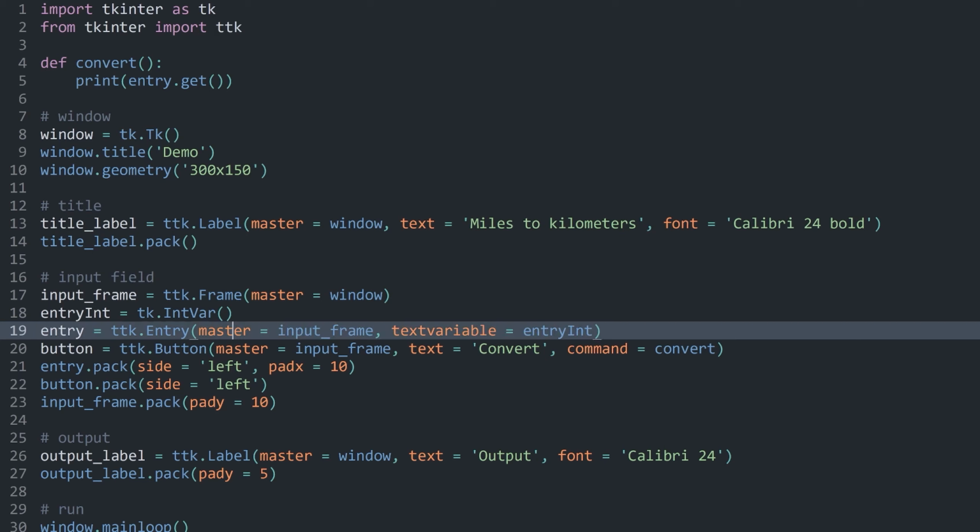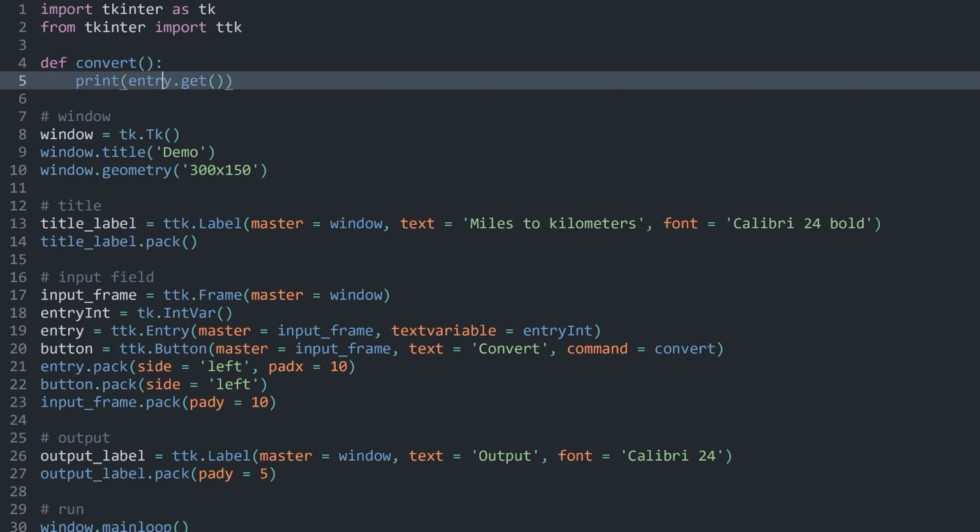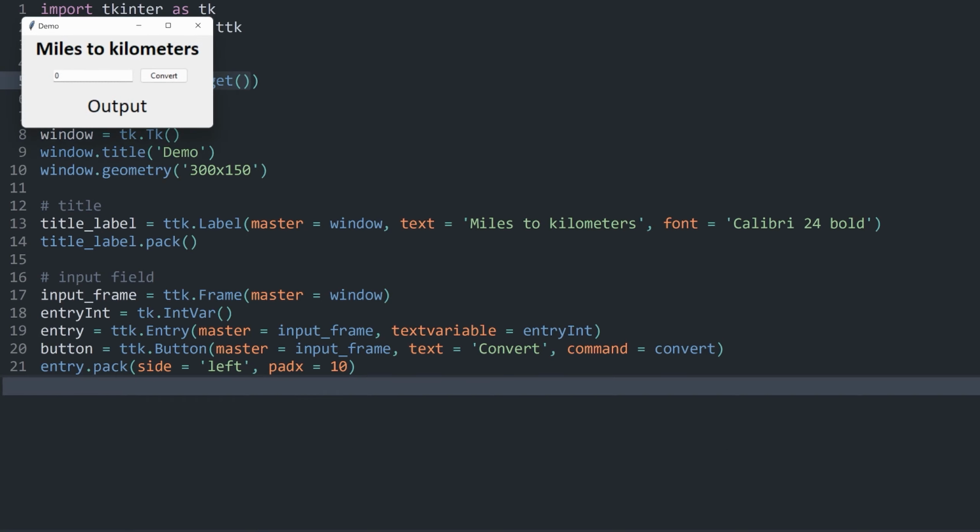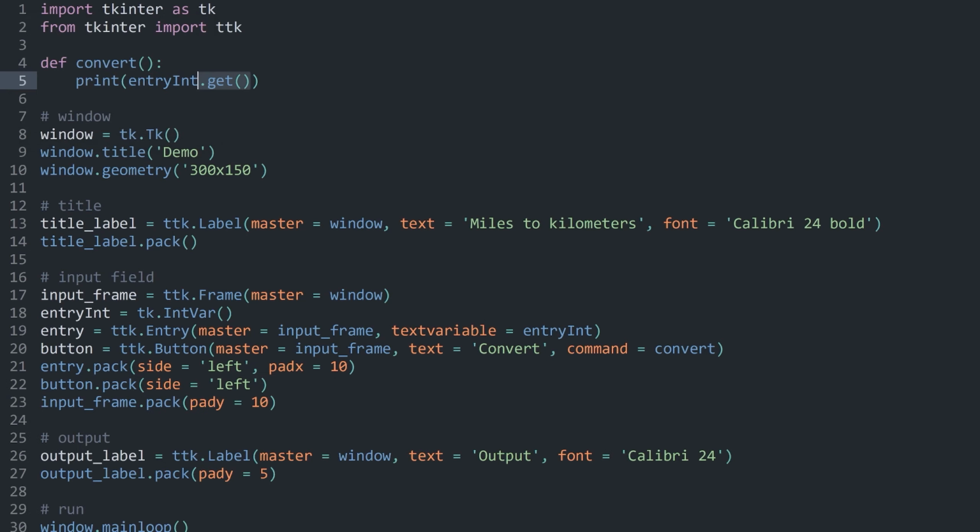Once you have that, you can, inside of the convert method, instead of entry, I want to get the entry integer. Although the get method still works just fine. If I run this again, I can type a number in here, I can click on convert, and we're going to have the same result.